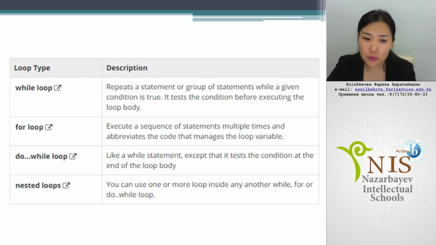In other types of loop, for example, while loop, for loop, do while loop, you cannot use the other loop inside the loop. Please write down this description in your copybook.